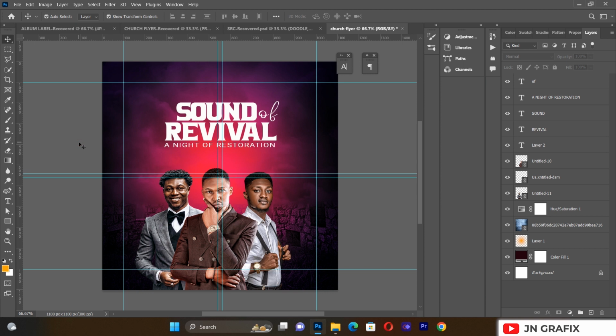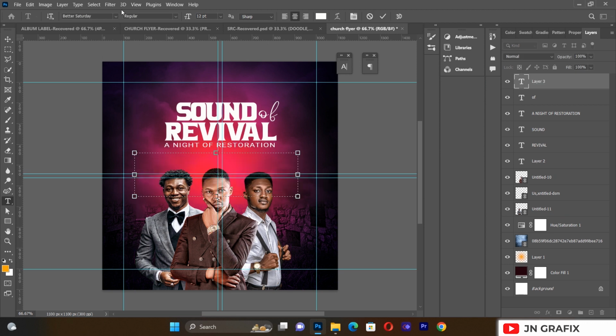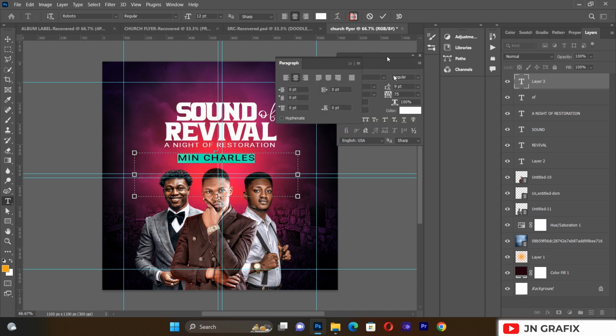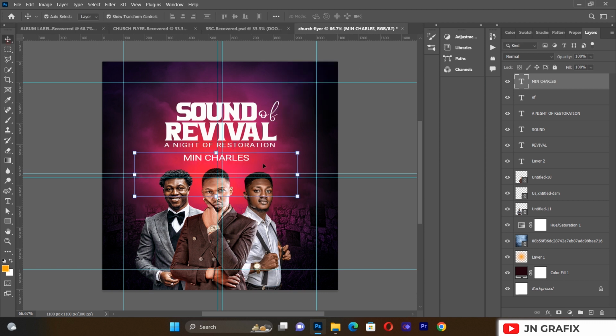So after we are done with this, we can go on and be adding the names of the speakers to it. So we will change the font to Roboto and we will start adding the names of the speakers. So let's add Minister Charles. So we can go to our text panel, and this time we will close the gap between the text like this, something like this.